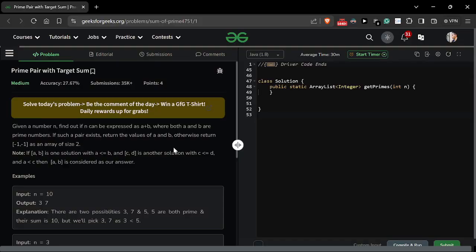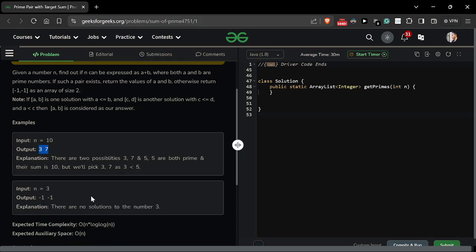Hello and welcome everyone. Our today's question is very interesting and it is based on prime numbers. So what does the question say? We have a number n. We have to find two numbers whose summation is equal to n, and those two numbers must be prime numbers. So 3 and 7 summation is equal to 10, and 3 and 7 are prime numbers.